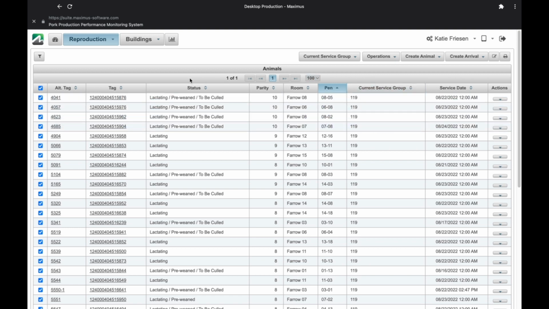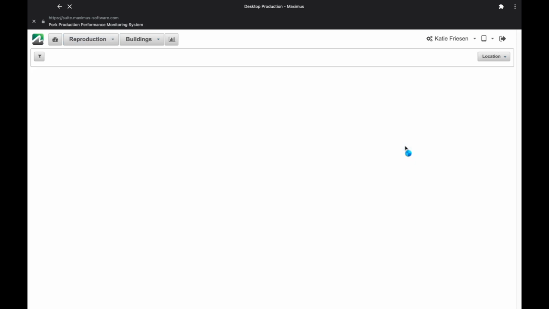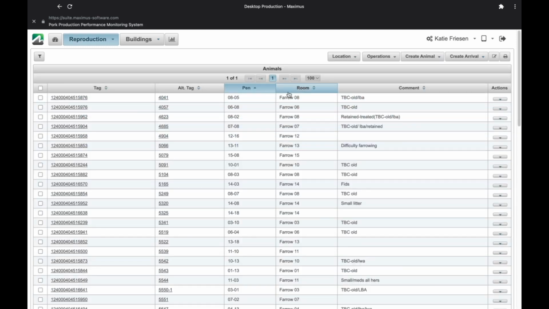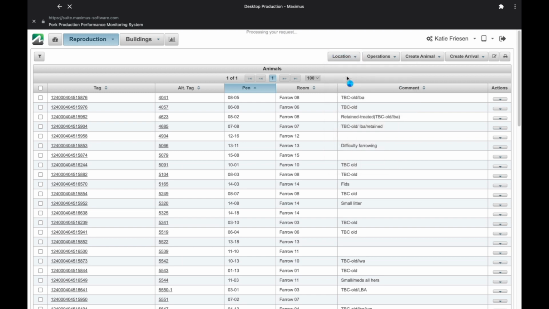Note that if you don't see this screen right here, it could be because you're on a different view. So right here is how you change the view. Let's say you're on location, and then you can see the location that these girls are in, but you can't see their parity and whether they're part of that group. So this is where you can toggle to see the different views. If you want to find the service group and the parity number, go to current service group.